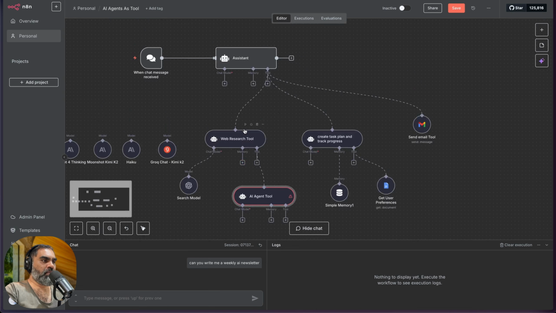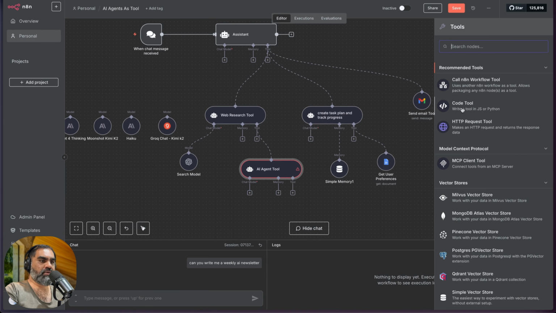n8n just made their agent system 10x more powerful by adding this feature last week. You can add AI agents themselves as tools to other AI agents, which means that you can hierarchically create AI agent tools like that. So the main agent can delegate the task to this one, and then that can delegate to this agent, and so on and so forth.